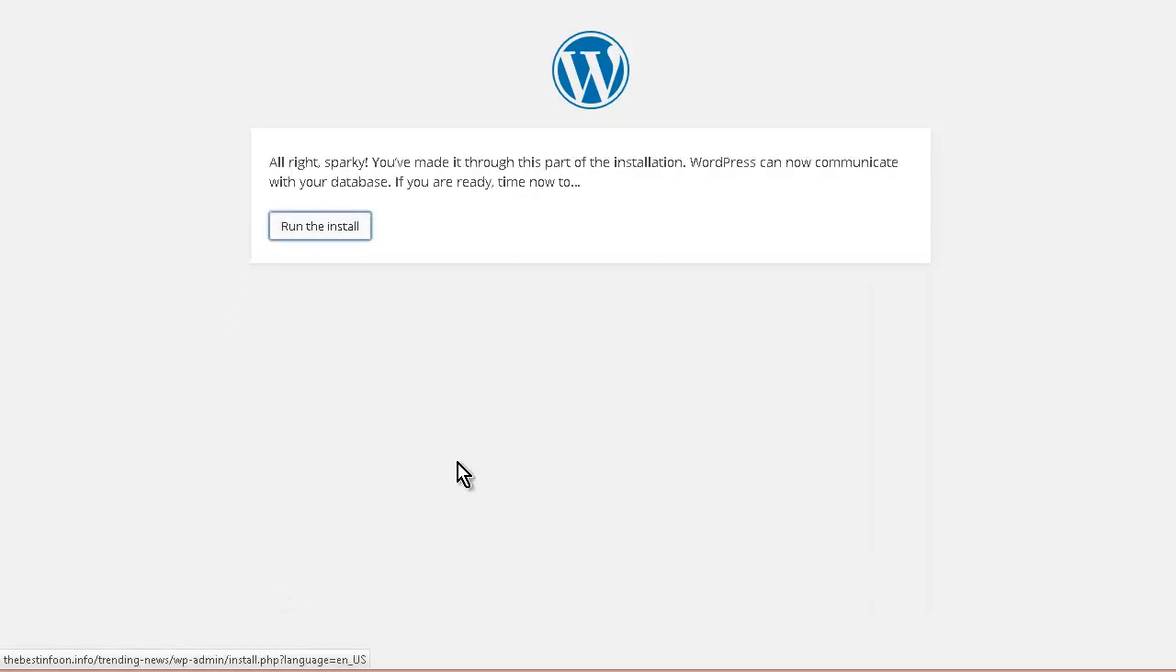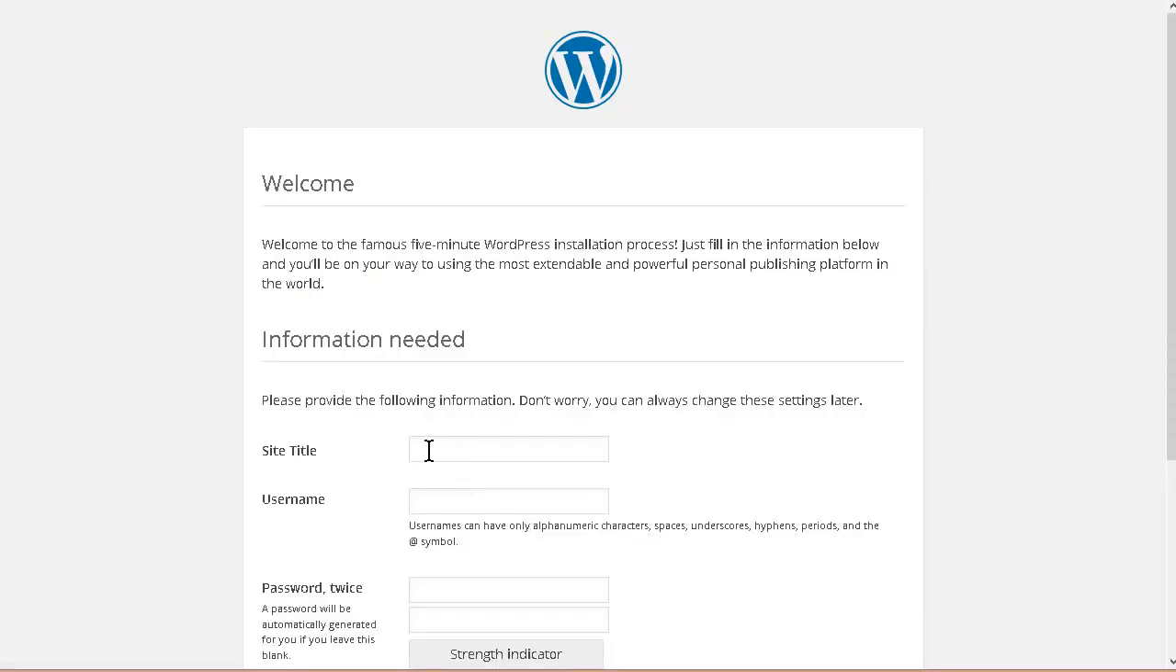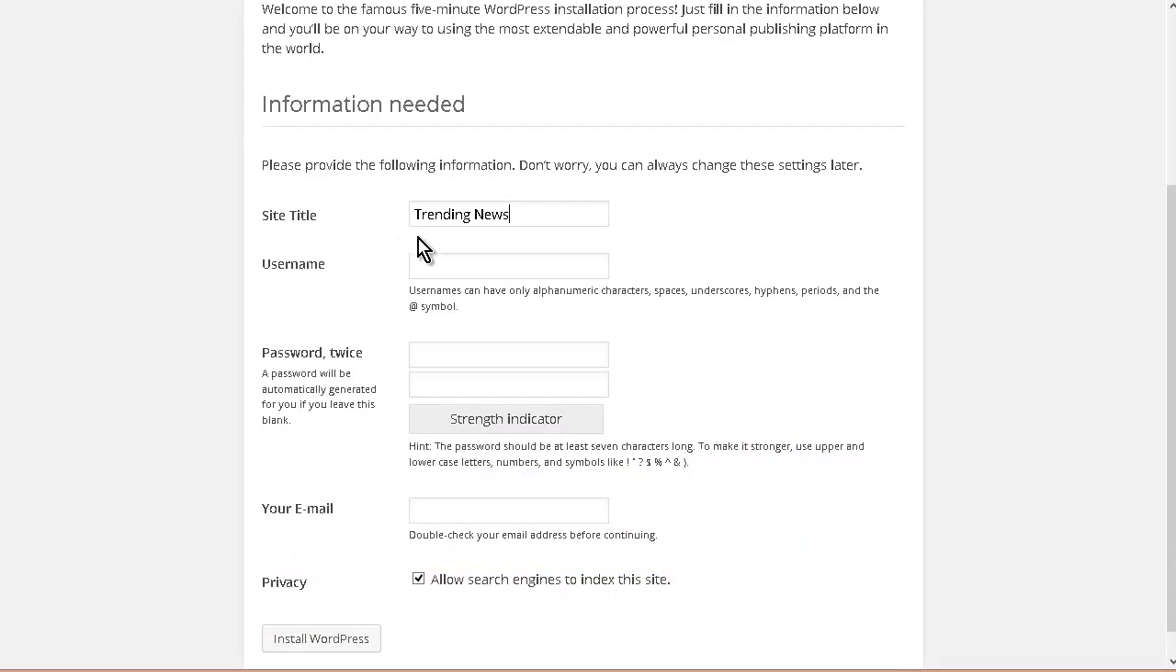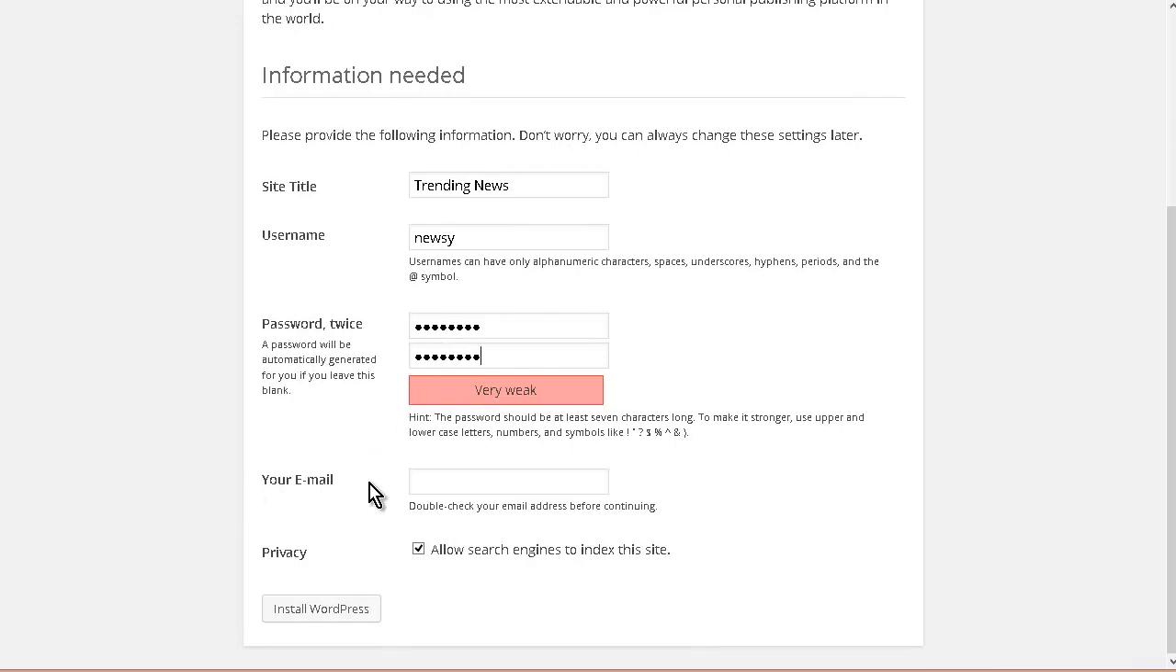Okay, run the install. Next, we need to put our site title in here, and we can change this later. So for now, I'll just call it trending news. Okay, then we need a username. Say newsy. And then here you want a secure password, so put something in there. Something fairly strong, not like what I'm doing here. And then an email address here.